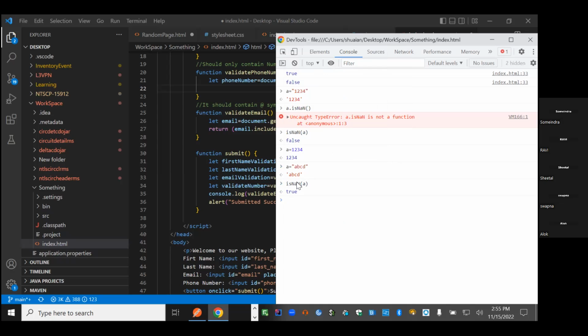So NaN means not a number. What isNaN is checking is whether it's a number or not. If it's not a number, then it will return true, and if it's a number, then it will return false. So for example, even though it's enclosed in double quotes, it's a string, but if you pass this to the isNaN function, it will return false, which means that it's a number, even though it's a string, because within the enclosure the string is just a number.